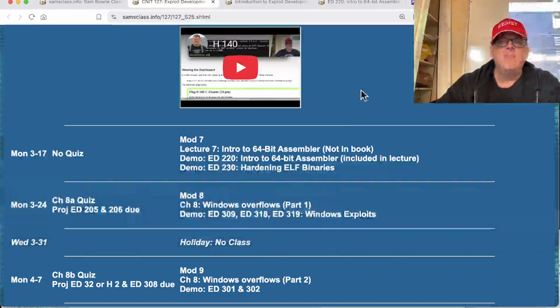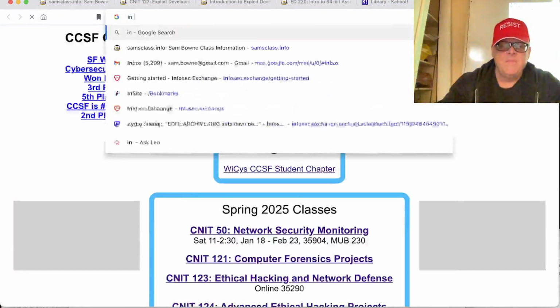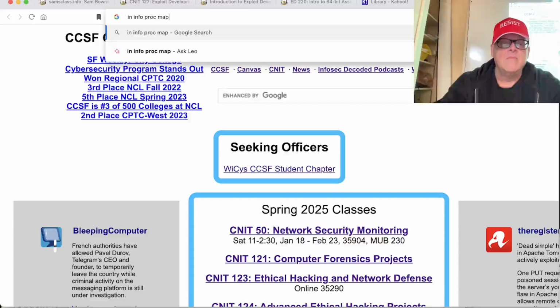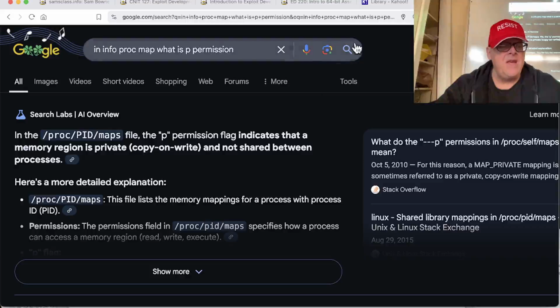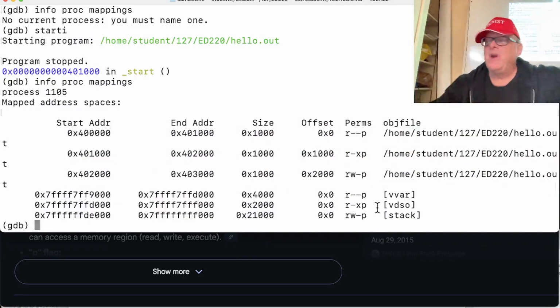In info proc map, P indicates that it's private and not shared between processes. Oh, okay. I didn't know there was any other option. Yeah, I thought everything was always private. There must be some condition under which you would share it. That would be nice. Good.